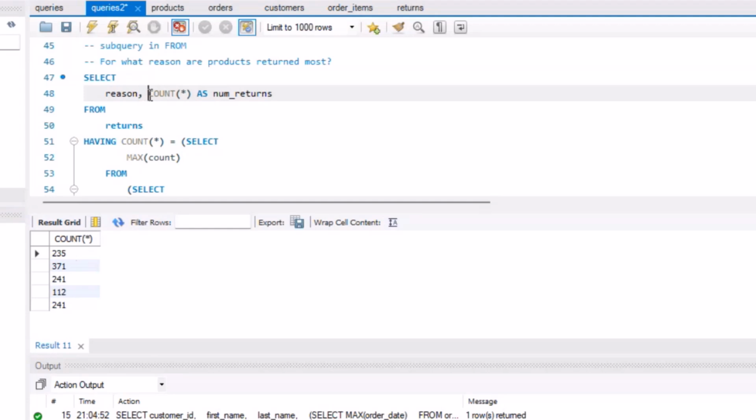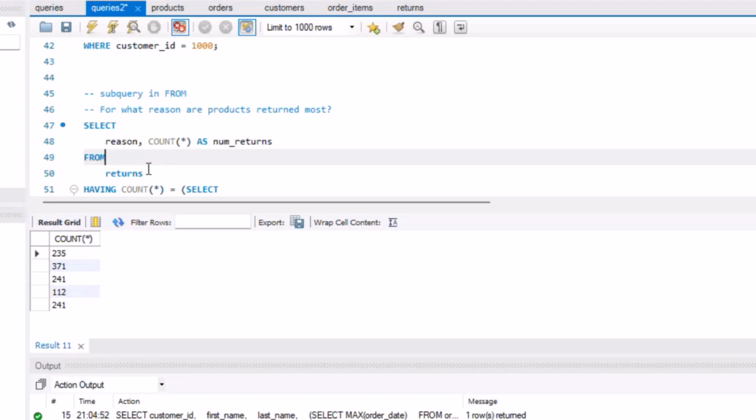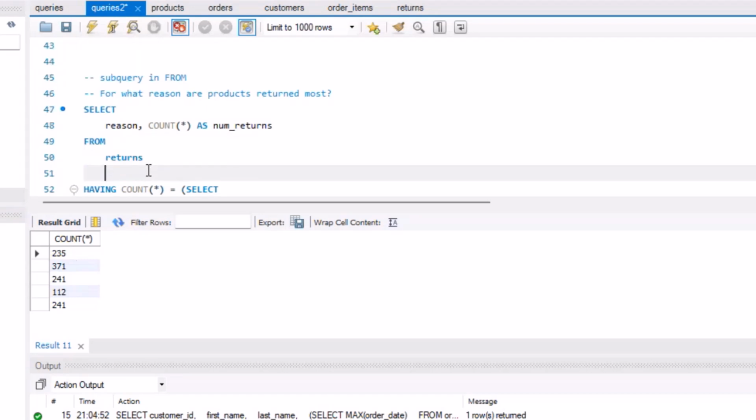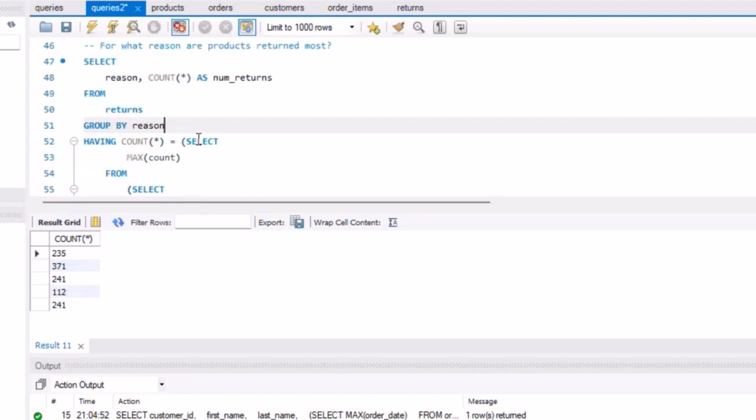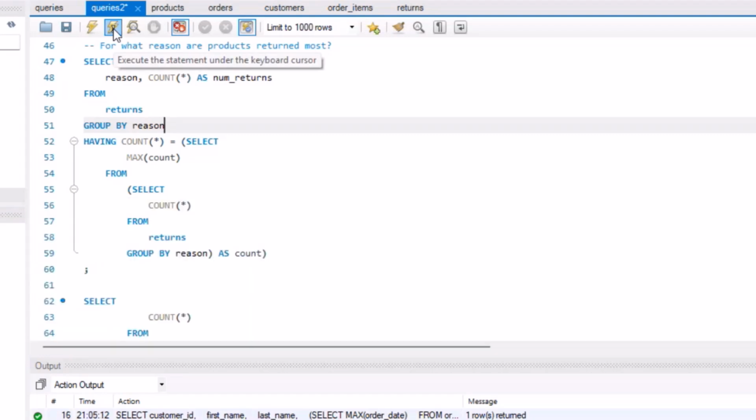But I don't want just the counts. I want the reason for that count. So that means I have to group by, and group by always comes before having. So I'm going to bring my group by in. Group by the reason. So let me run this now.